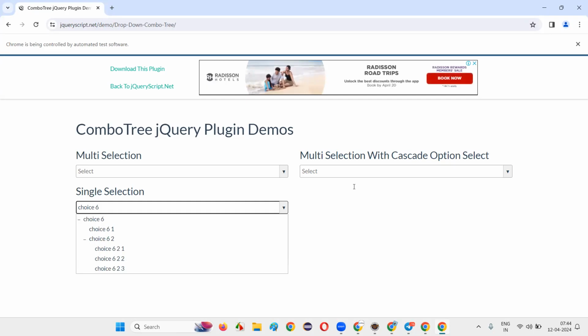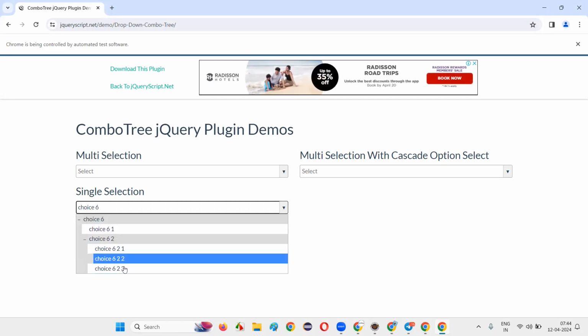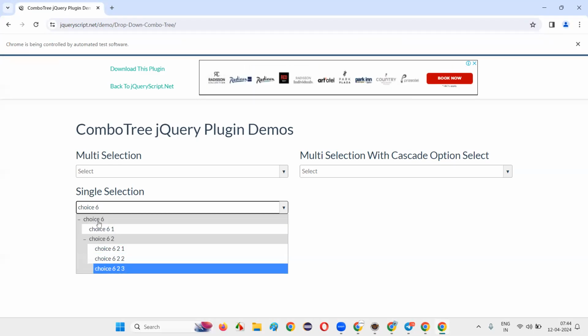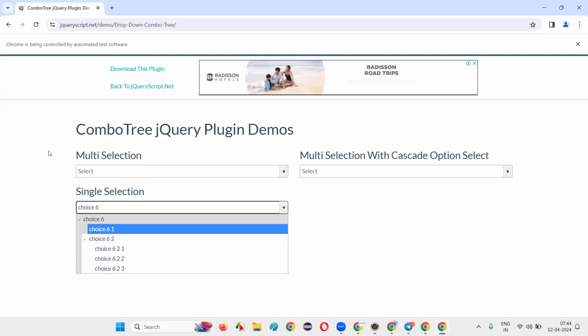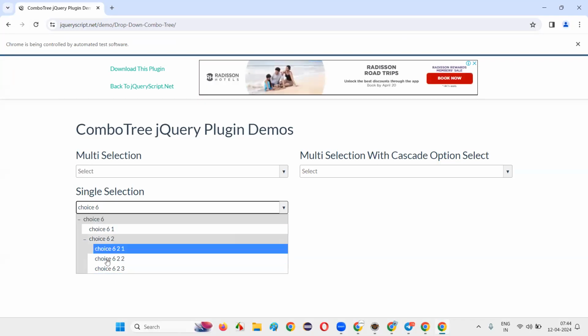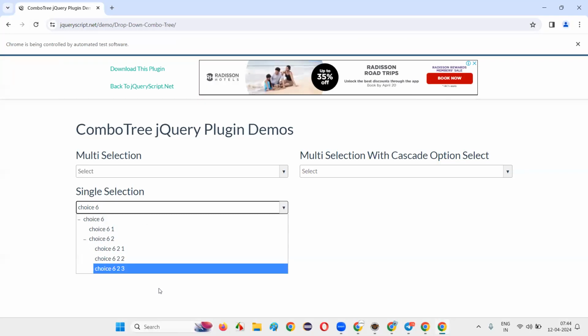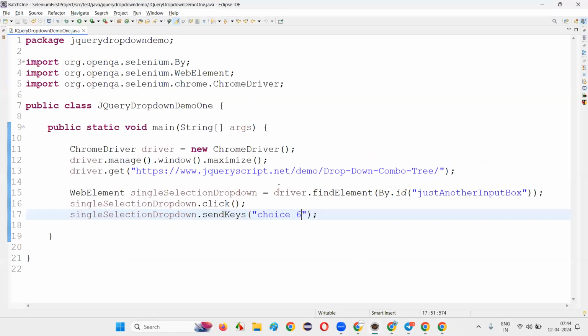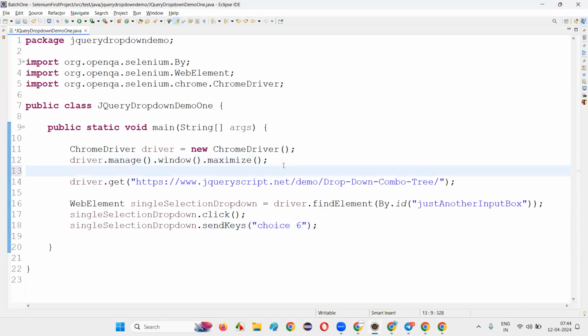Choice 6.1. These options are coming in an asynchronous way, right? So after I type choice 6, this may not be available immediately. Without the page loading, these options are dynamically getting filtered or something, we don't know. So it's better we wait for one of the elements, or we put some Thread.sleep here. That is also fine because they don't take so much time, right?